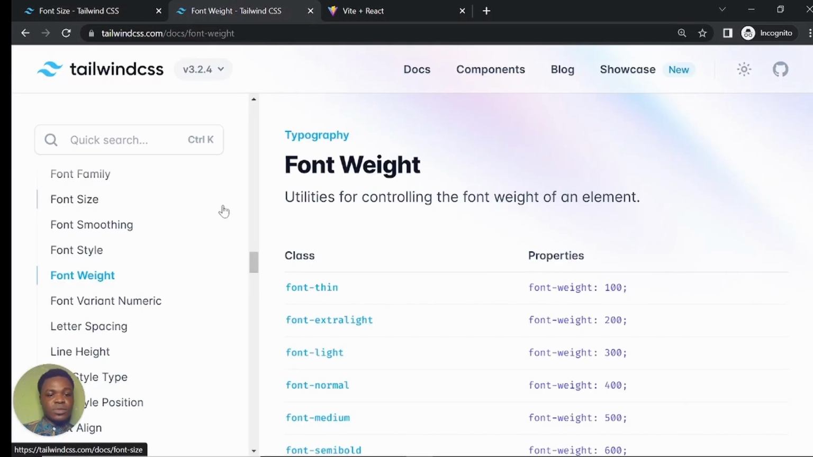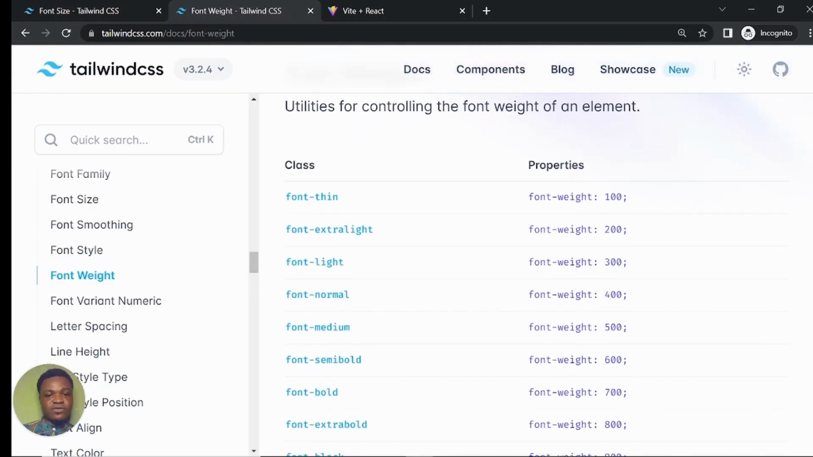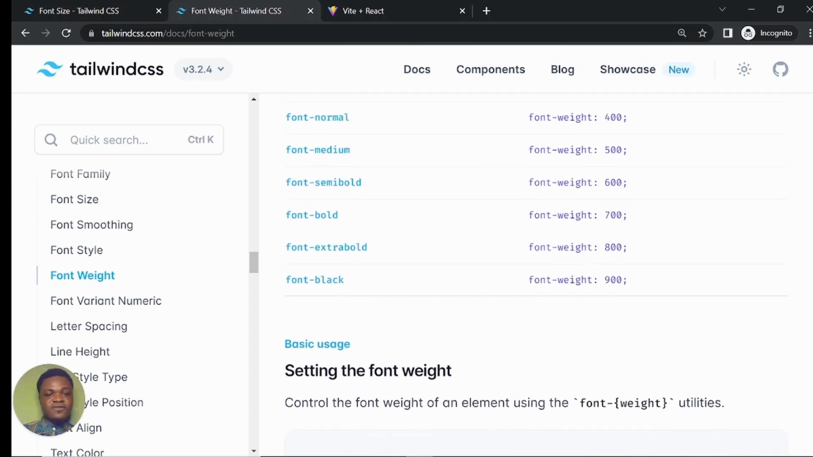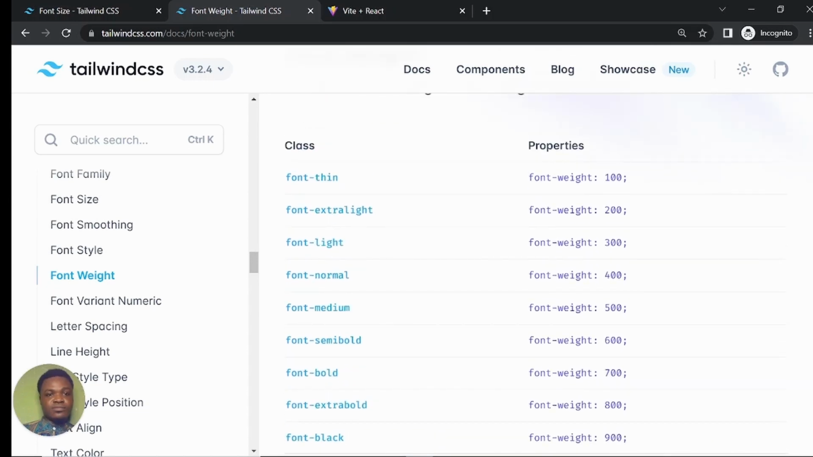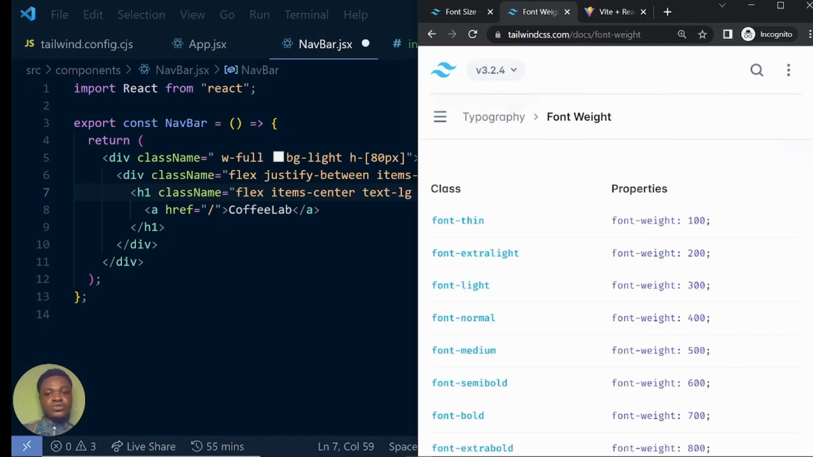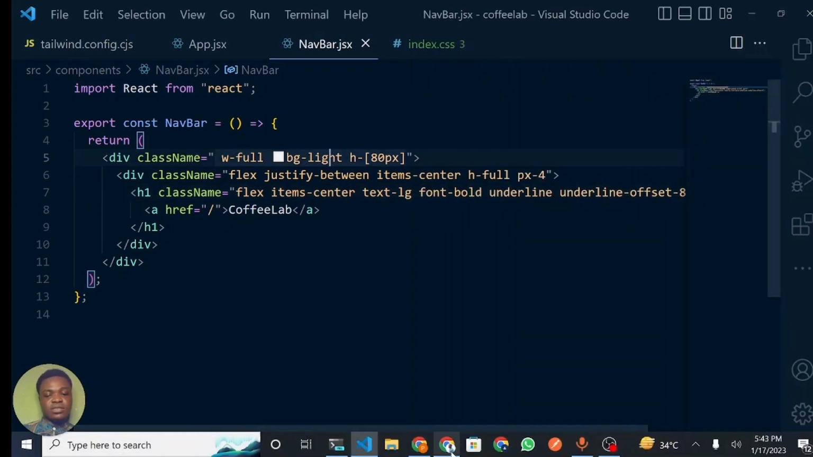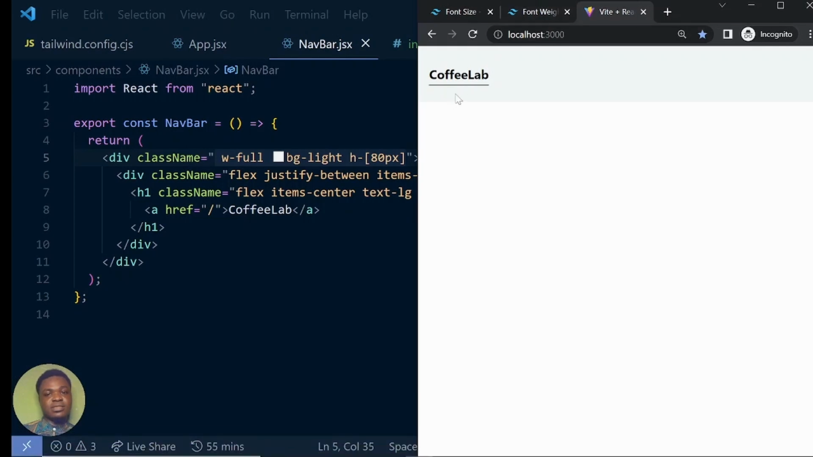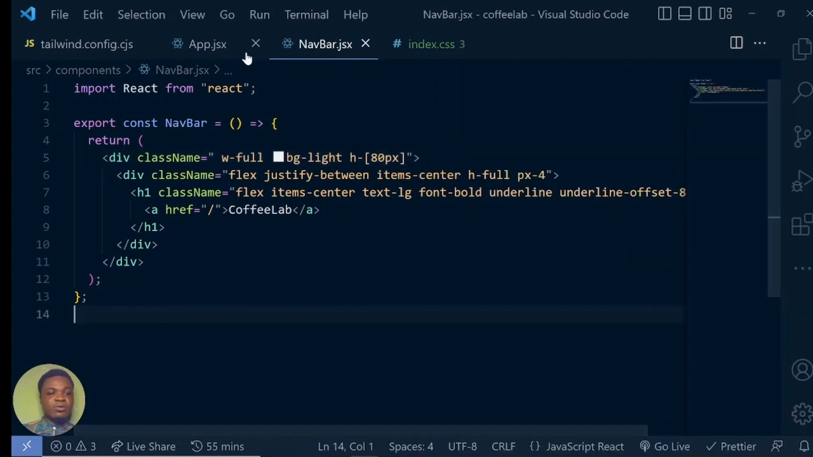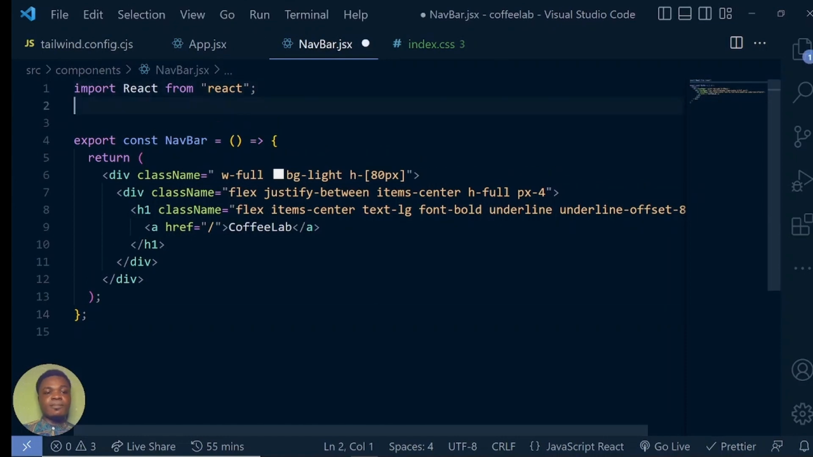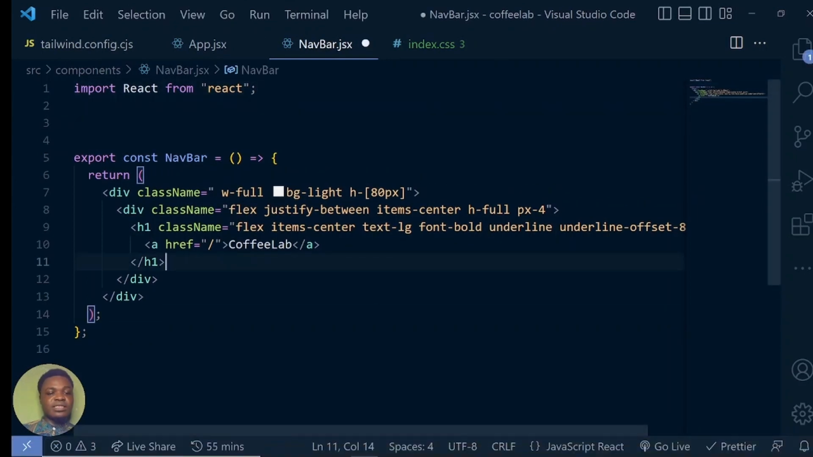Let's assume I didn't know this before. I can just go to the Tailwind documentation. I will just type font-weight, and it's going to show me the different ways I can write my font weight, and you can see that. The documentation is very easy to navigate to find whatever you're looking for. So let me save this and let's take a look if it increases. Yeah, so I like this. This is enough. So that is Coffee Lab. This is just like my logo or whatever.